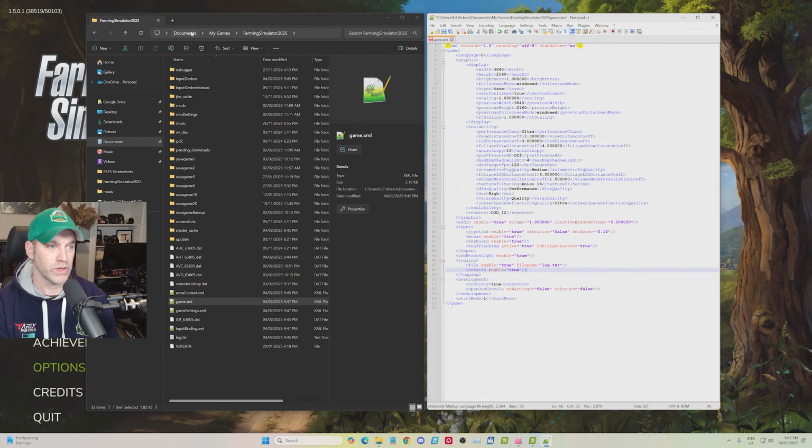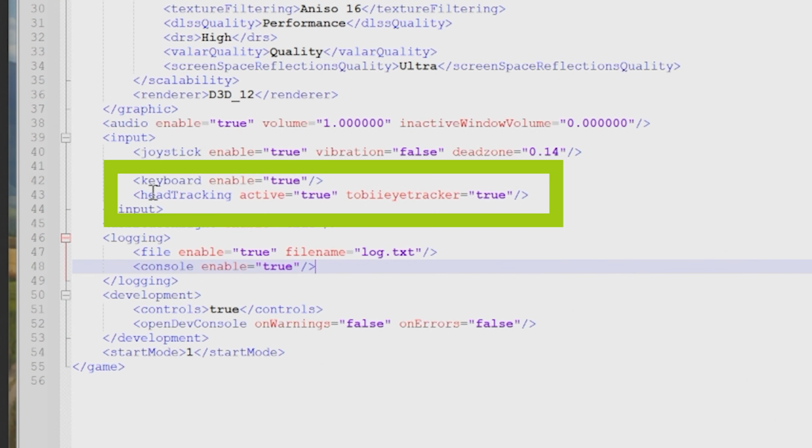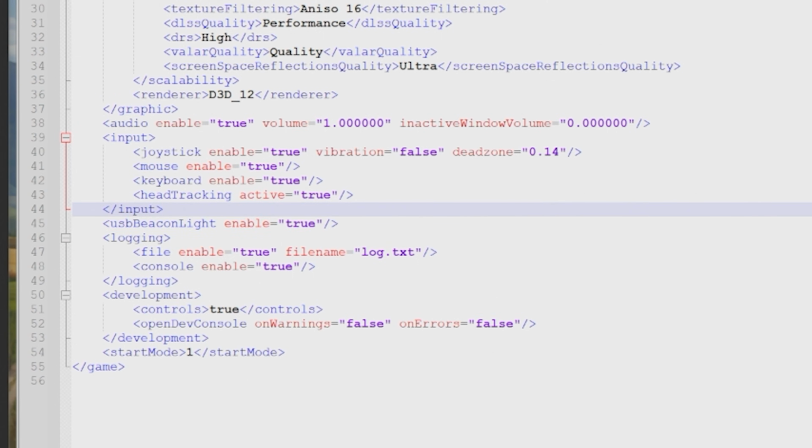So what you need to do within Documents, My Games, Farming Simulator 25, if you're having issues, if you're not having issues, don't worry about this, but if you're having issues or you know you've installed some eye tracking software before, make sure you go into your game.xml and make sure where it says head tracking, you want to remove any other options in there like Tobii Eye Tracker, like so. Remove that and only have head tracking active equals true in there. So make sure if you're having issues, change that, then relaunch the game, and it should solve the problem.